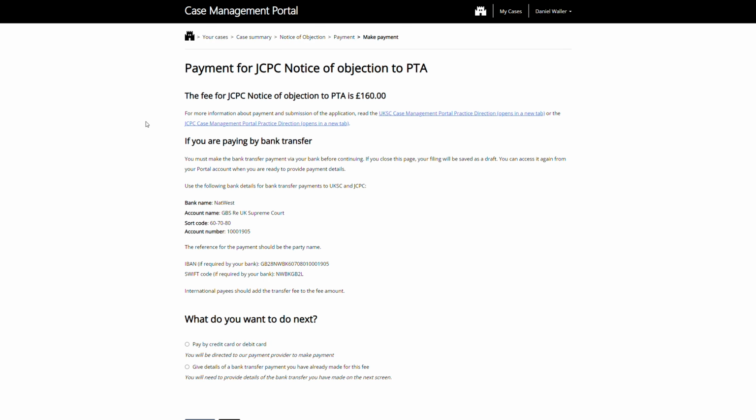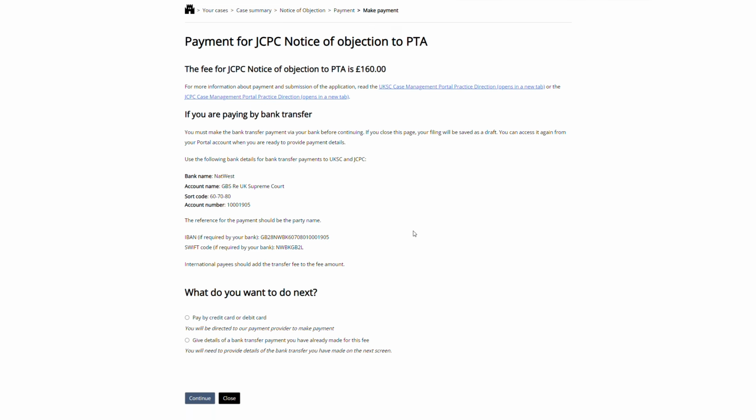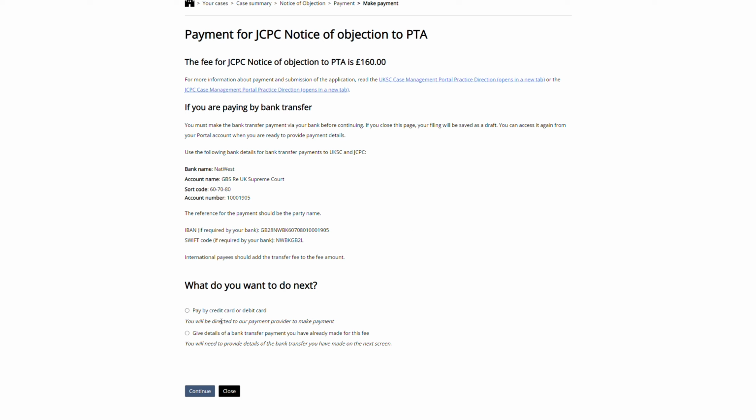Selecting Make or Confirm Payment takes you to this second page. Again, the amount is confirmed, £160. You will find our bank details for those of you who prefer BACS as a system of paying court fees, but you also have the option of paying by credit card. If you wish to pay by credit card, you would select Pay by Credit or Debit Card. If you wish to pay by BACS, you would select this option and give us the details of a bank transfer you've already made. In this example, I will be using the bank transfer system, but I will show you the credit card payment page for information.